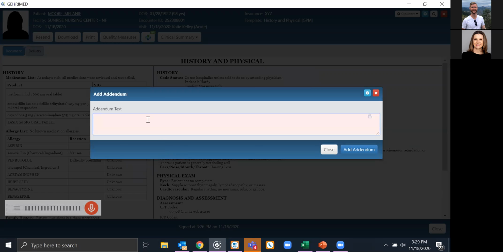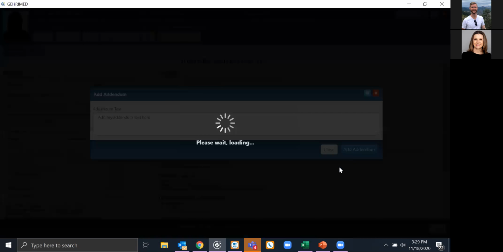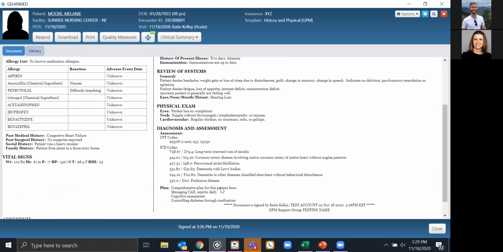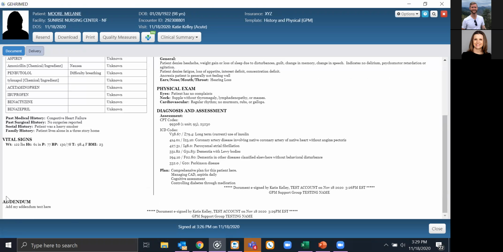Okay, so my addendum text is, I'm just going to add whatever your addendum text is. In the real world, it is going to be something clinical here. It's not going to say add my addendum text here, but you'll add your addendum text here and then click add addendum. And now you'll see down here that whatever text you added will appear right here along with a second timestamp. So the addendum always gets a timestamp.